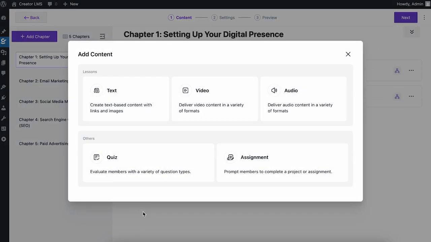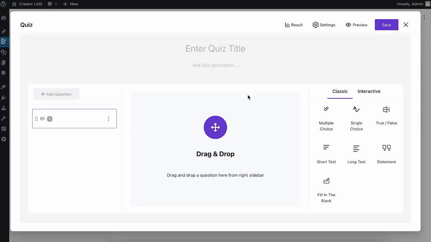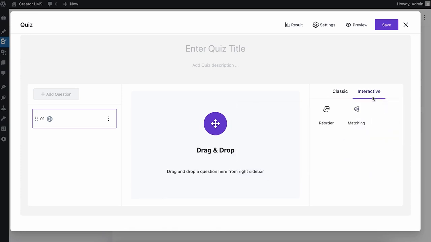So if you click on it, you'll see the quizzes option. If you click on the quiz, you can see that this is the entire UI of the quiz. You can see that there are 2 types of quizzes here. The first one is the classic quiz. We have some options here. Then we have the interactive quiz. We have 2 options currently in the interactive quizzes option. So I'm going to go over them one by one.